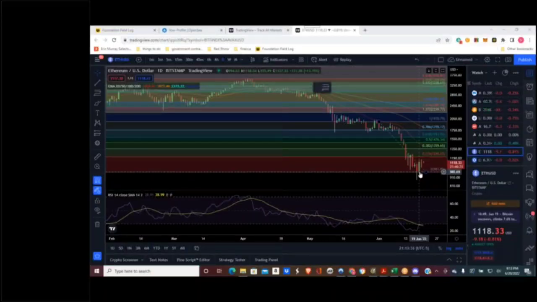But you're going to use each one of these levels as a target if price continues to break the level before it. So if we break 236, I'm looking at 382. If we break 382, I'm looking at 50, as long as I'm able to hold the one that I broke and closed above.